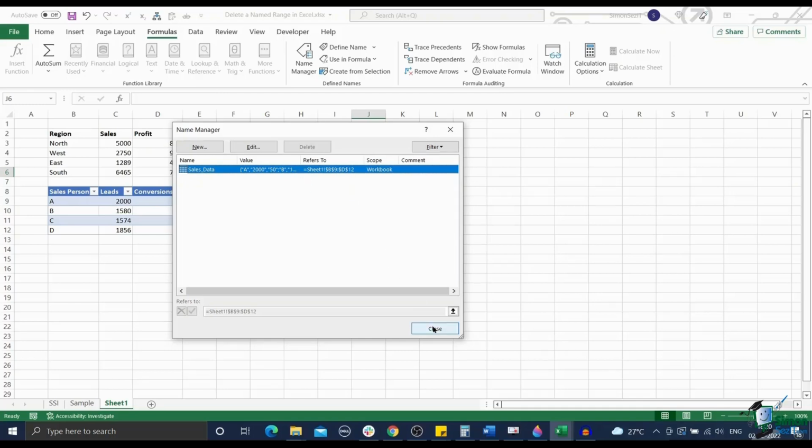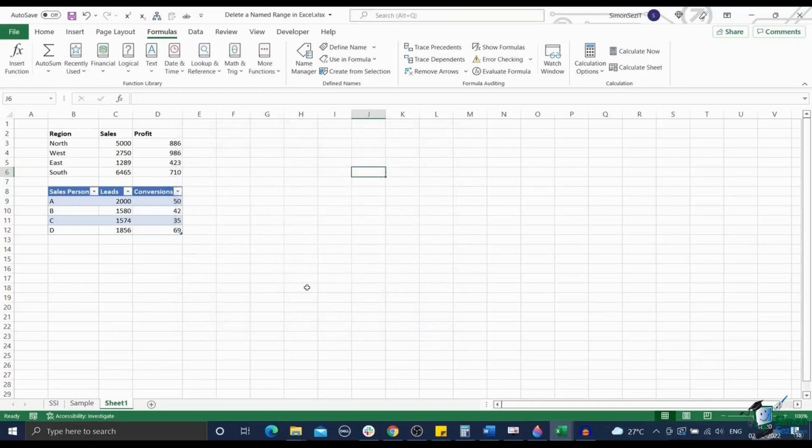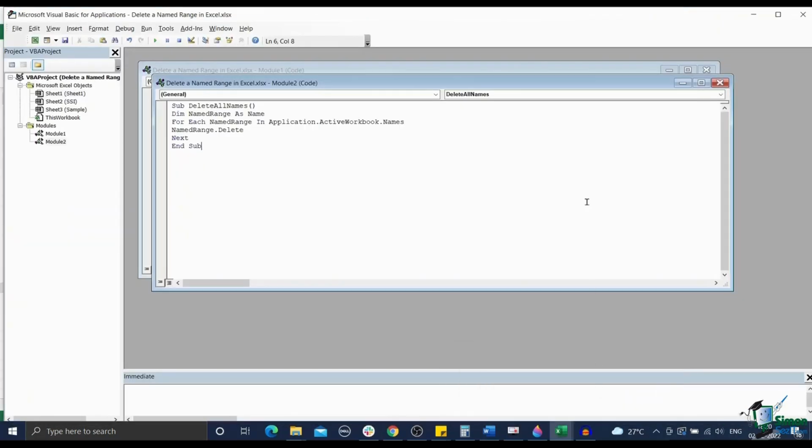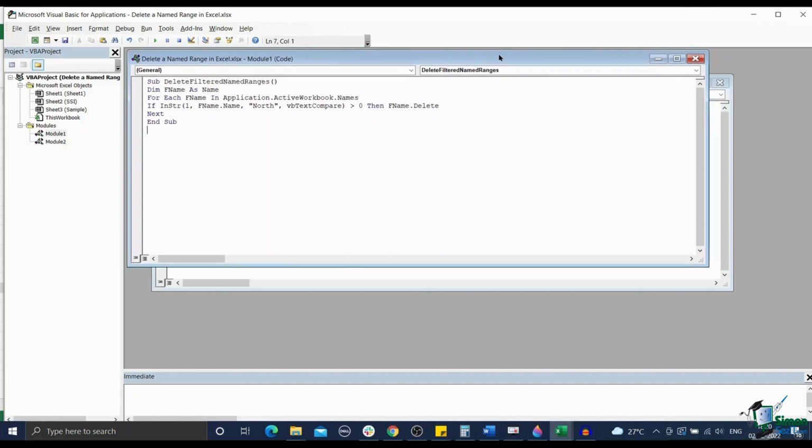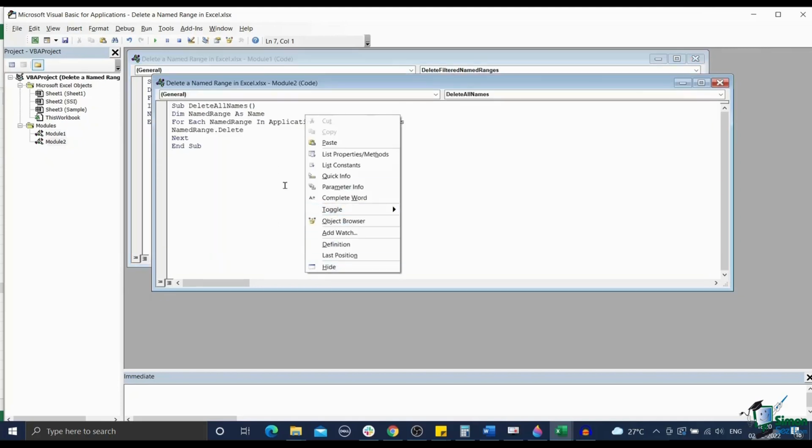Next, let us see how to smartly delete named ranges using VBA codes. In some rare cases, using the Name Manager filter to delete named ranges may become tedious. You can tremendously simplify the process by using the following VBA codes. Let's see how to do that. First, hit the Alt plus F11 shortcut key to open the VBA editor. Then, in the VBA editor, go to Insert and click on Module. Now, enter either one of the following VBA code snippets inside the module window.